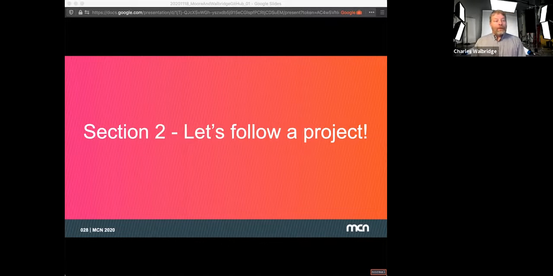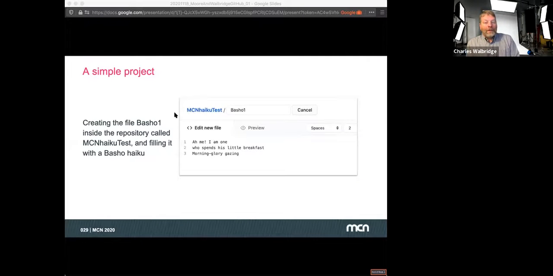Let's follow some simple changes in a repository. In our next slide, we're creating a file called basho1 inside a repository called MCN haiku test, and we're filling it with a Basho haiku. As you can see, it's the first 3 lines in that new file that we've made. You can see that because they're numbered.